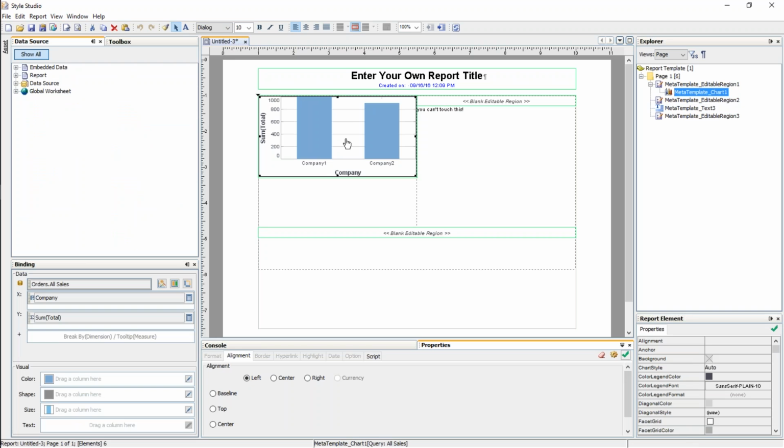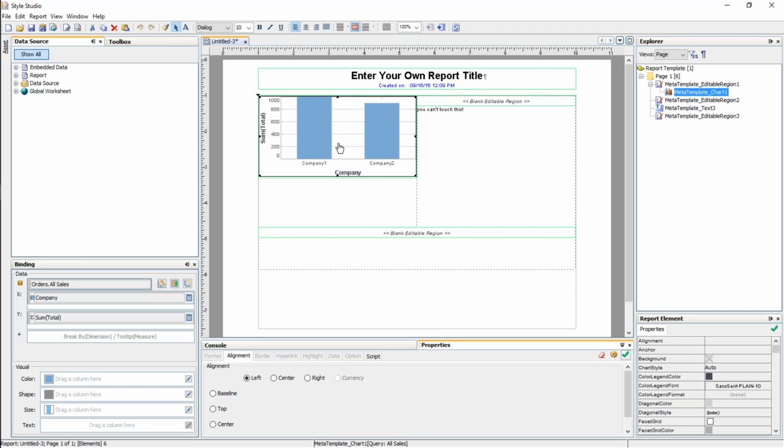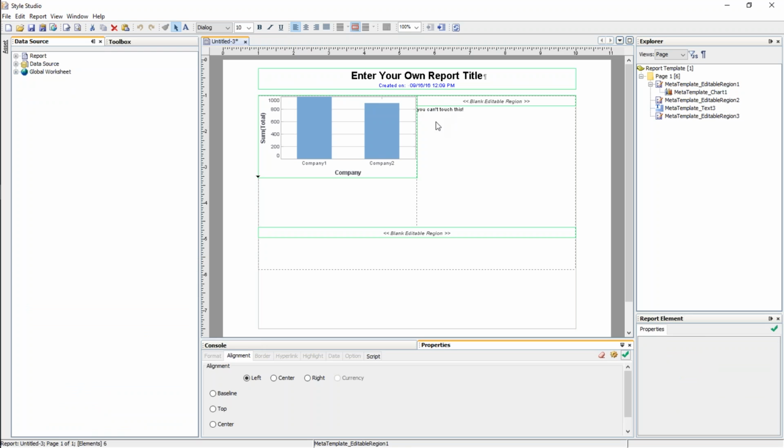You can see that I've got this chart that's inherited from the meta template, but I'm not stuck with it the way it is. I can modify the chart because it's inside the editable region. I can change the chart however I want. I could delete the chart if I want. If I don't like that chart there at all, I could delete it. Because it's in an editable region, it's up to me as the report developer what I want to do in there. And the same thing with all the other editable regions. The text that I put outside the editable region, I can't do anything with that. That's completely inherited from the meta template.